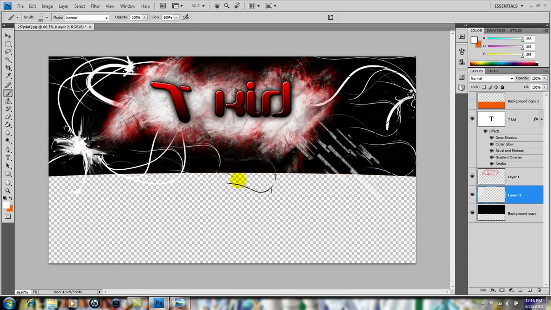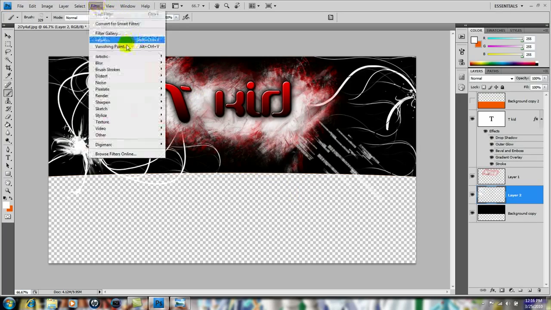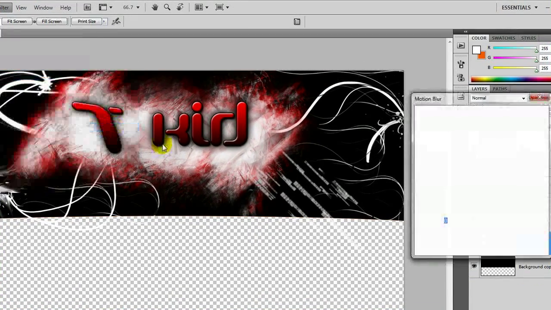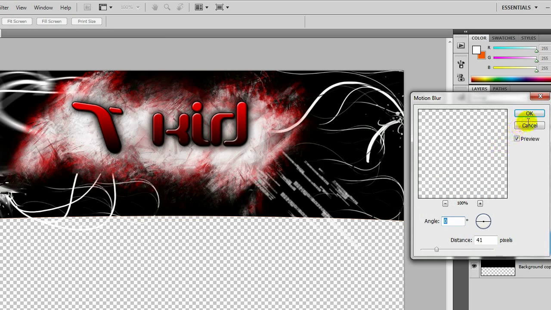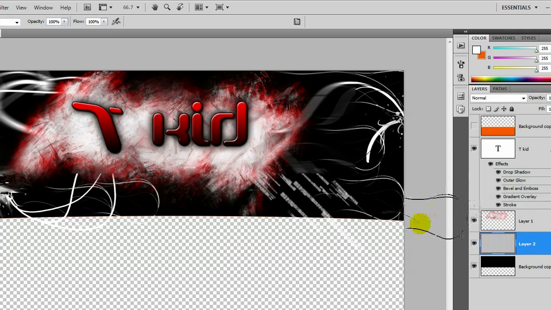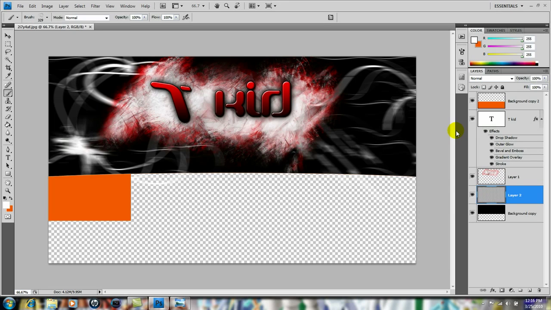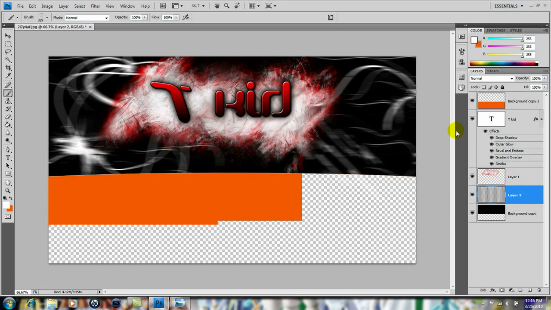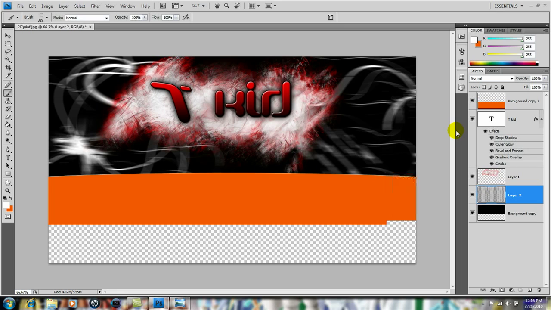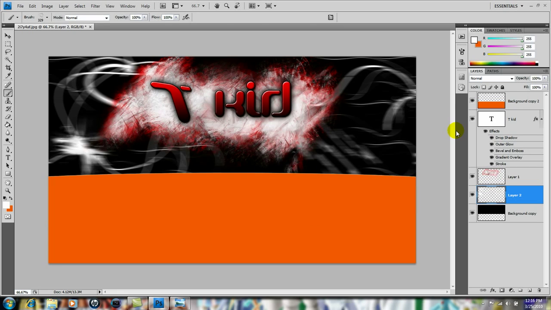And once everything's basically filled up in the background, go to Filter, Blur, Motion Blur, and I blurred mine by 41 pixels. Then hit OK, and wait for the blur to take effect. It'll probably take a little bit because, again, the file is massive. Then click on the eye so you can see the orange bottom again. This is what it'll look like on your Xbox 360, except you won't see the orange. You'll see the original Xbox 360 bottom.